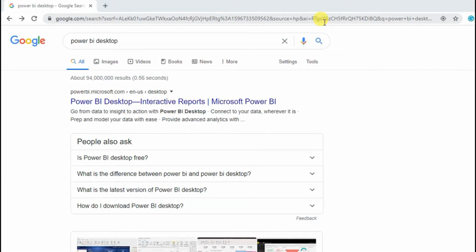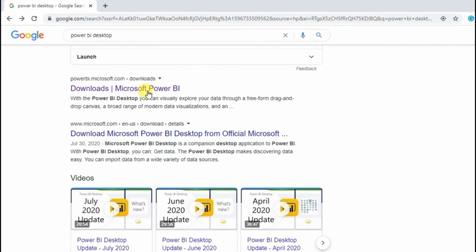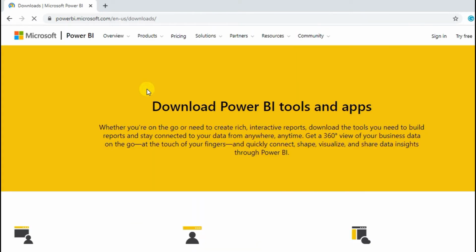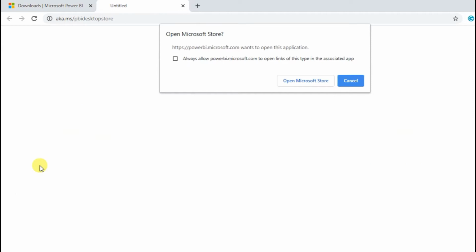Right, so now it's time to install the Power BI desktop. So here I go to the Google and type Power BI desktop, and if you scroll down a bit, you can find download Microsoft Power BI. Just click this one, and in here if you go further down, there are few applications mentioned here. I go to Microsoft Power BI desktop and I will download it. It will open it in the Microsoft Store, so I just go to the Microsoft Store.